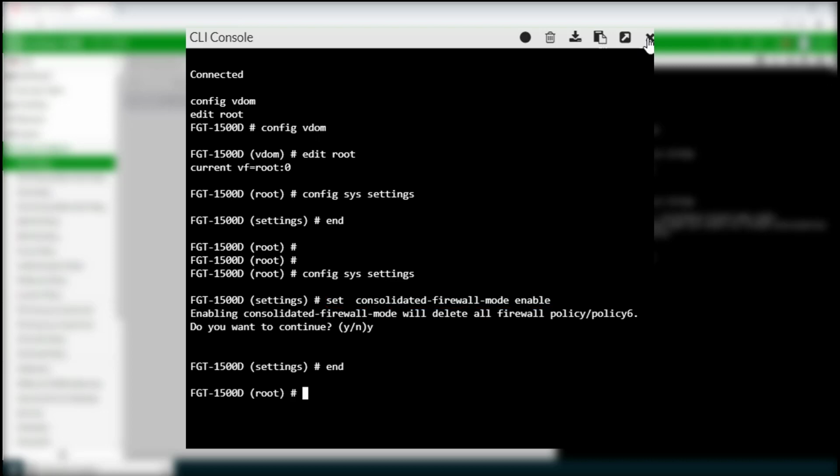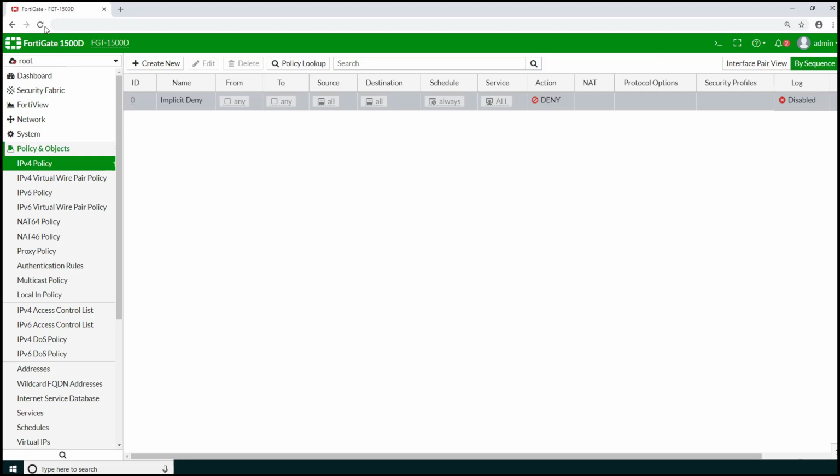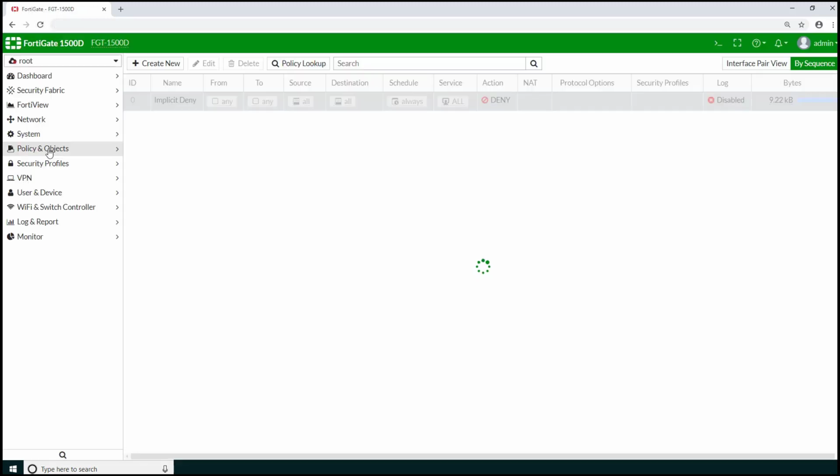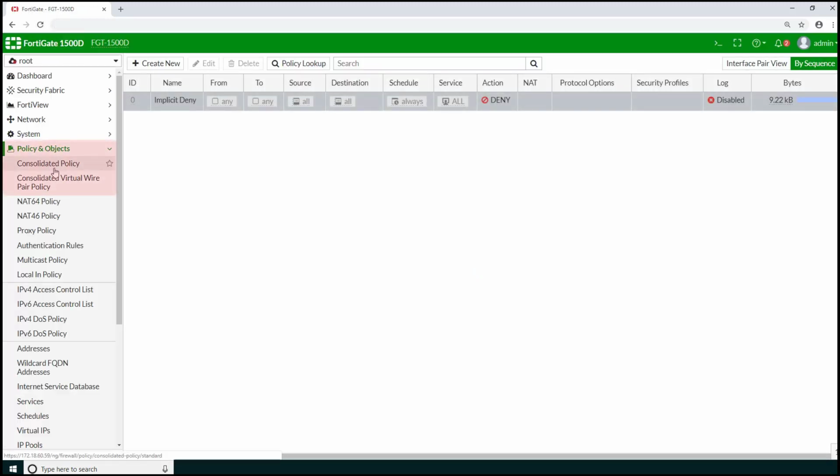Once enabled, go back to the GUI and refresh the page. The IPv4 and IPv6 policy entries are replaced with the consolidated policy. The same is true for the virtual wire pair IPv4 and IPv6 policies.